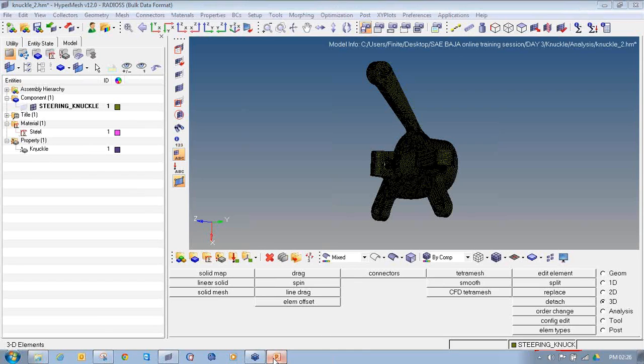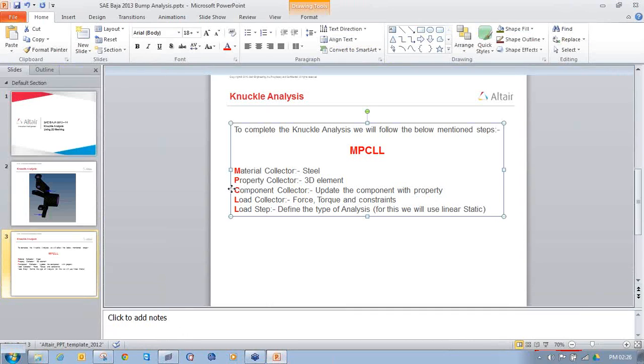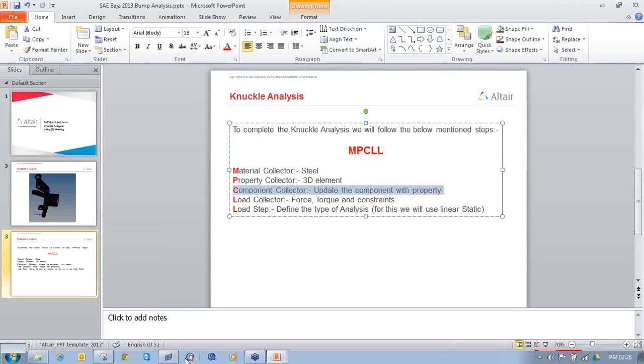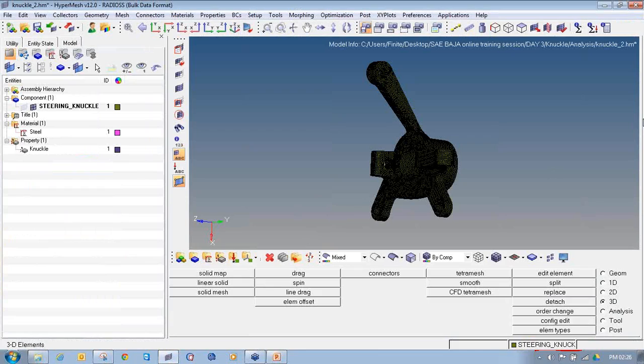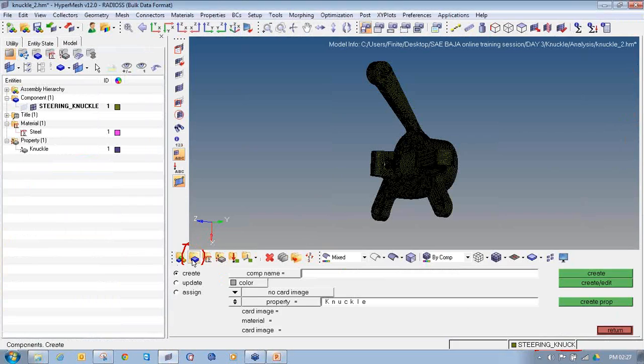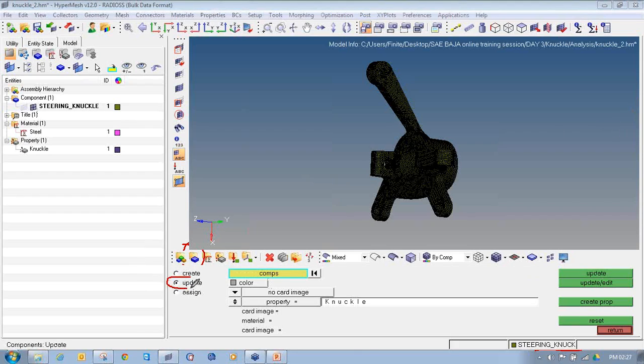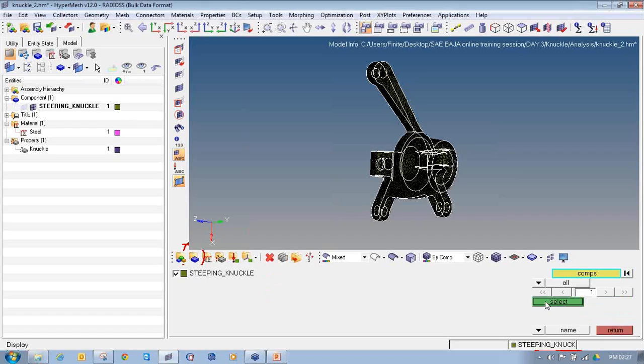Now my next step is to have the component updated. Here you can see the next step is component collector. So I will click on the component icon. As I already have a component, I will update this component with the proper property and material. So I will go to the update panel. Click on comps, select the component in which my elements are there. If you click on this icon, you can check on which component the elements are there. If you have 5, 6, 7, 8, so many components are there.